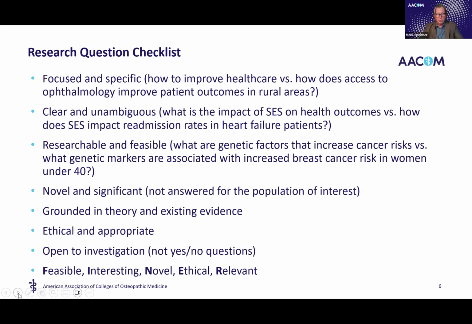So let's talk about good research questions, shall we? As I said, that's one of the biggest issues, I think, in having a successful and publishable research project. So your question should be focused and specific, and this is often an issue that I encounter with medical students, and I enjoy helping them specify their question a little bit better. So for example, how can healthcare be improved versus how does access to ophthalmology improve patient outcomes in rural areas? One of those questions has an answer. The other has an ongoing volume of encyclopedic knowledge that will last until the end of time, right? How to improve healthcare. And you don't want to work as an author on an endless volume of encyclopedic knowledge. It's very frustrating, especially when you're trying to get published.